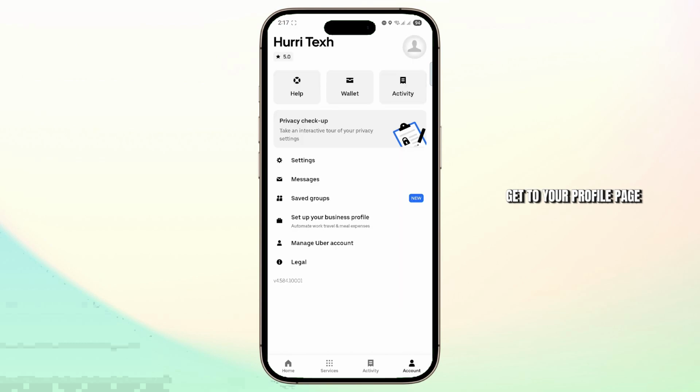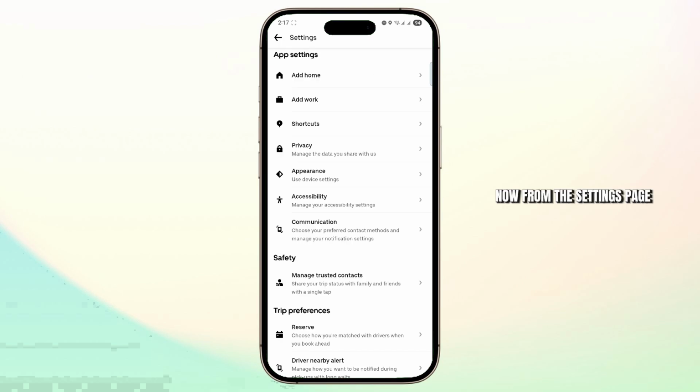Now once you tap on it, you'll get to your profile page. Now find the settings menu right here at the top. Now from the settings page, you have an option to manage your account. So tap on privacy.